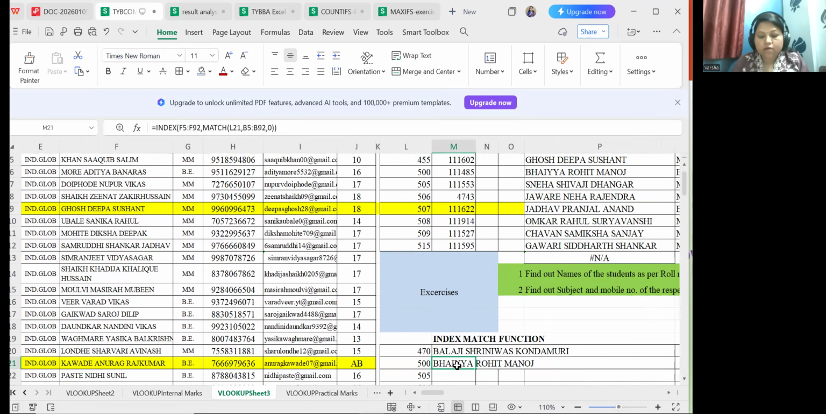So here we got the name of the student 500 by using the INDEX and MATCH formula. That name of the student is Bhaiya Rohit Manoj, which we found earlier by using the VLOOKUP function. So we can utilize both the functions, INDEX MATCH function as well as VLOOKUP function, for finding the name of the student.